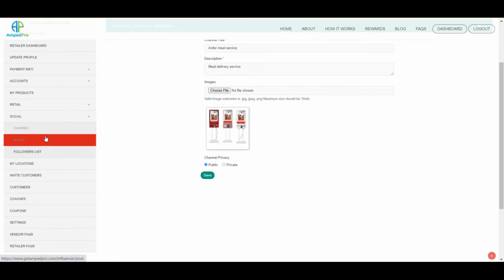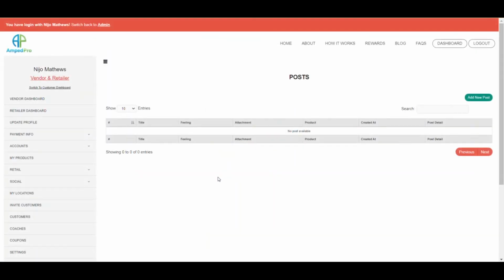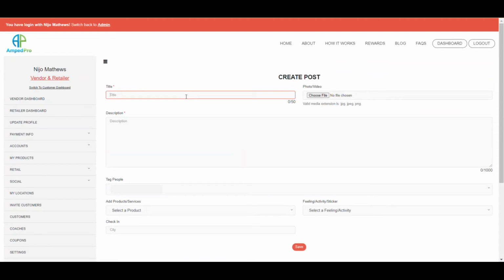Now let's go and make a first post. So you go down to social again on the left side of the screen and you go down to post. Now you can also do this from the mobile application, but we're gonna do this since we're already right here. We'll go ahead and do this right here. All right, so here's the first post.